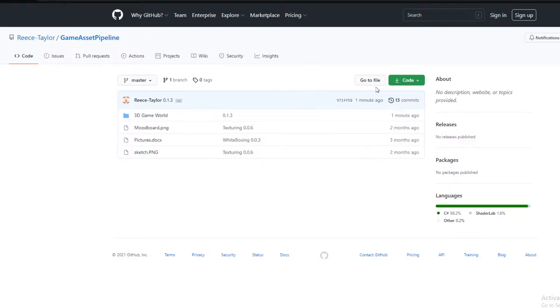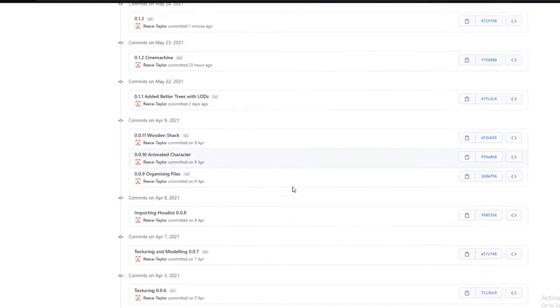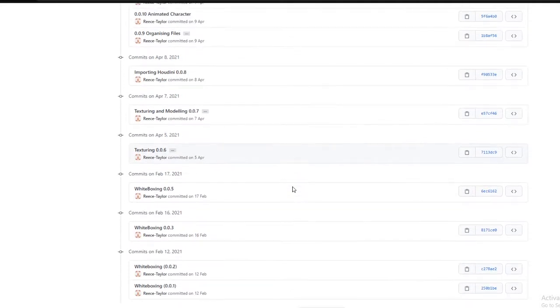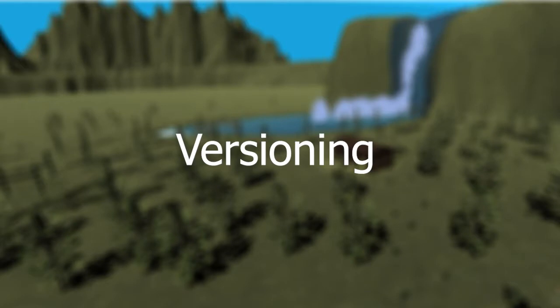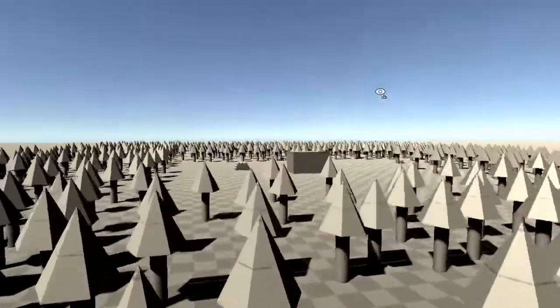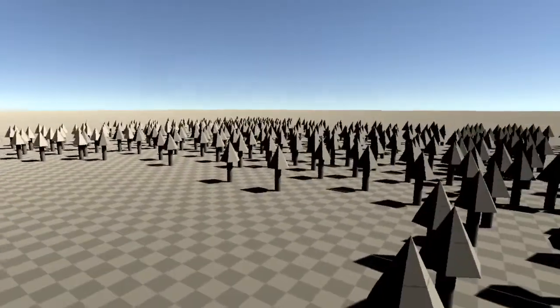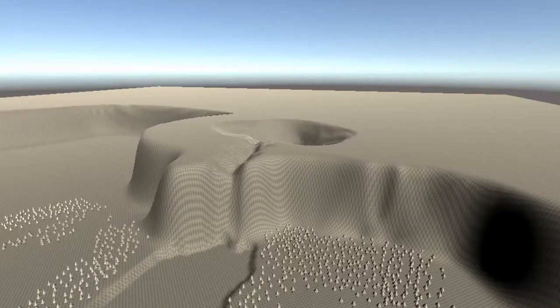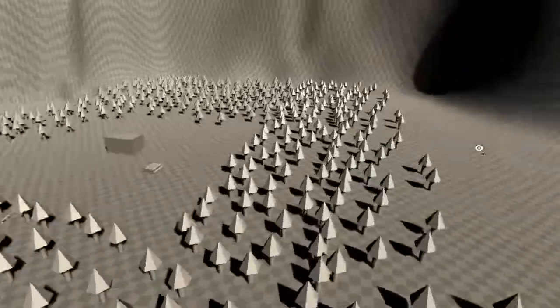Here you can see my GitHub repository, where I have saved versions of the environment and assets from version 1, which would be whiteboxing, to the final versions. Here is version 1, where I added Pro Builder shapes and a terrain to begin development. In version 2 I used the terrain tool to transform the terrain and mould out hills and a lake.